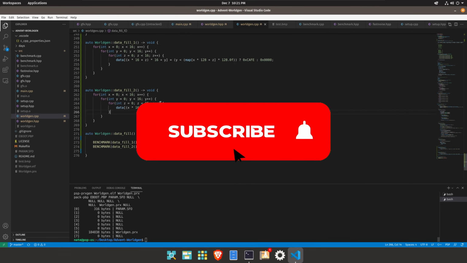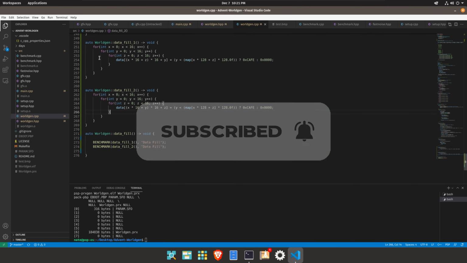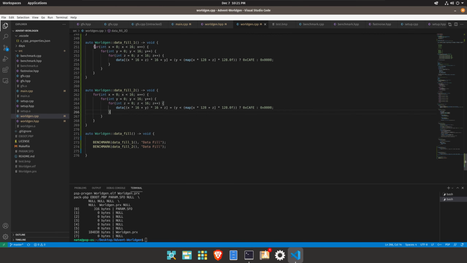The first two algorithms I have are pretty much the most naive version of a write that you could do. It goes for int x equals 0, x is less than 16, y equals 0, z equals 0, and it goes x, y, z, and it basically just fills in the entire block. The first one is in a random order, whereas the one over here is in a more linear order.